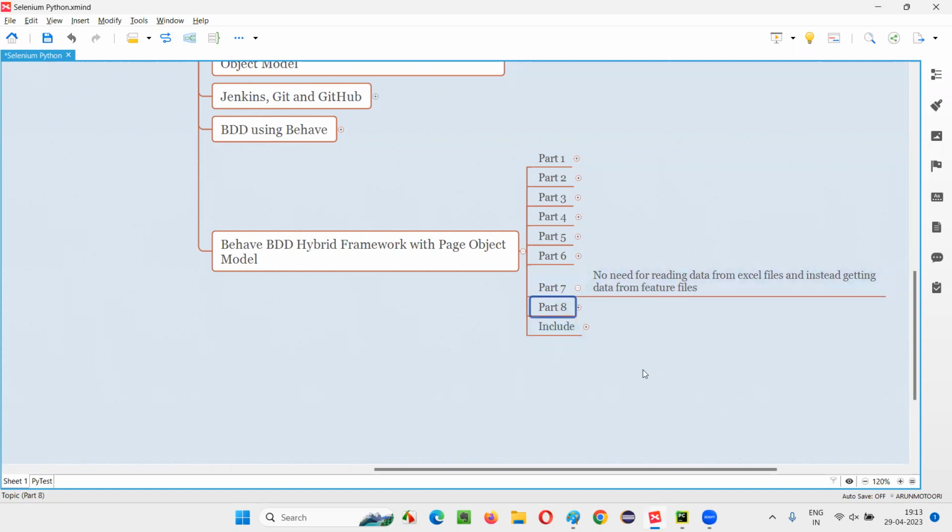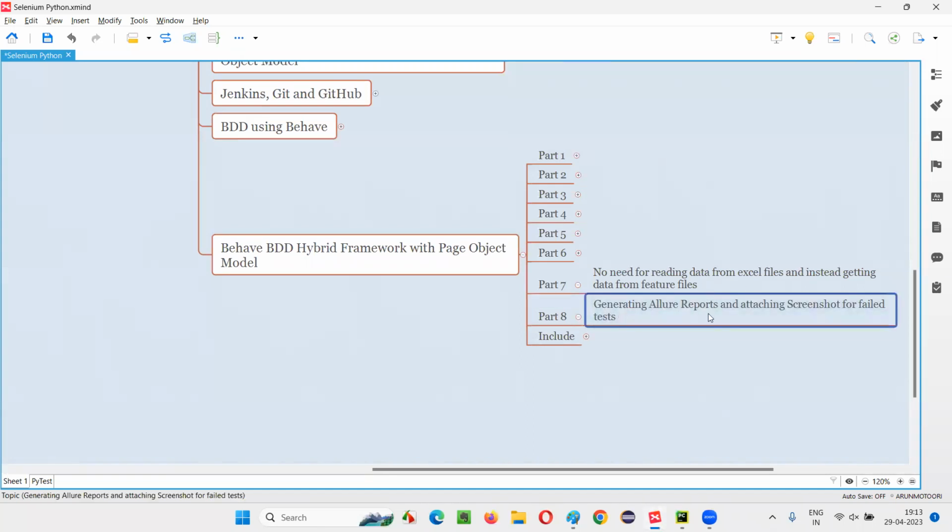In the next session, we'll take it to the next level. That is generating the Allure reports and all. This is actually the final part where we are going to integrate the Allure reports and all those stuff that we have discussed earlier. The same thing we are going to implement, and that will complete our Behave BDD hybrid framework with page object model in the next session.